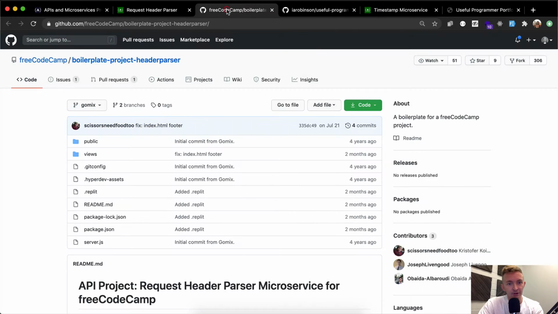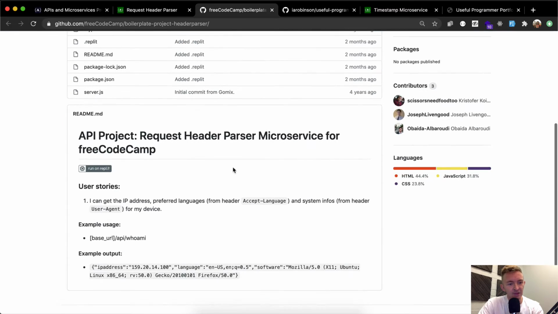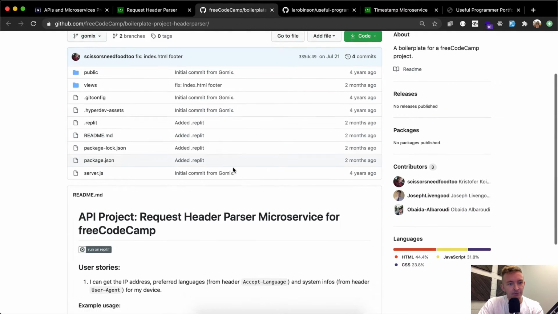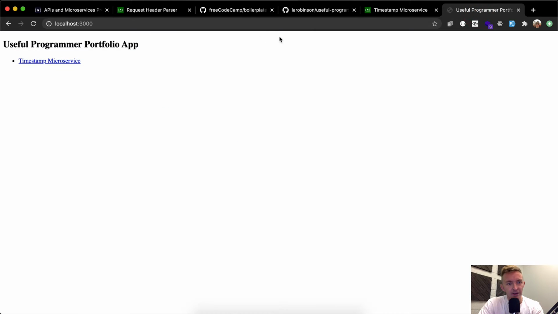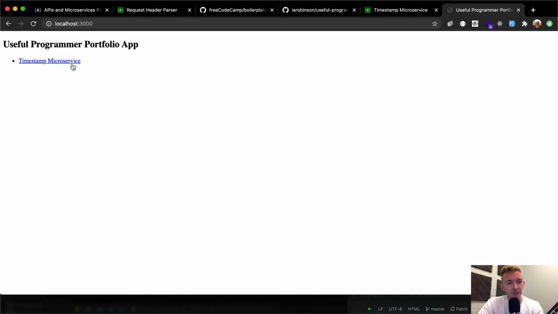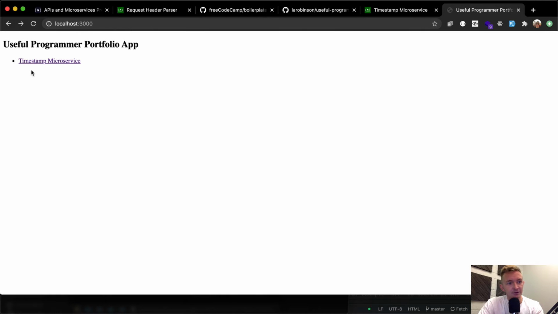Okay, cool. So here we have the GitHub project for the parser. And so we're basically going to combine this with my portfolio app on GitHub. Well, here, we'll start off in the terminal. On my second tab, I've got my local app running. So if I refresh the page here, you'll see I still have my timestamp microservice from the last project. And so my next project, what I want to do is add a header parser.